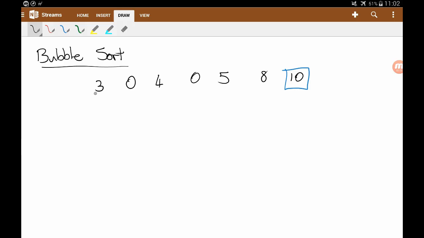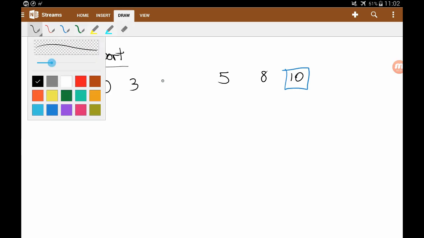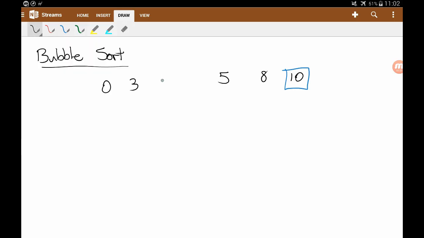From there, we then perform another iteration. So we look at 3 and 0, and we see actually they're in the wrong order, and so they should swap. So it goes 0, 3. So we then compare 3 and 4. They're in the correct order, so they stay as they were. We compare 4 and 0. They're in the incorrect order, and so they must swap. 0 and 4. We then see 4 and 5. Those are in the correct order, so they stay as they were. 5 and 8. They're in the correct order, so they stay as they were.